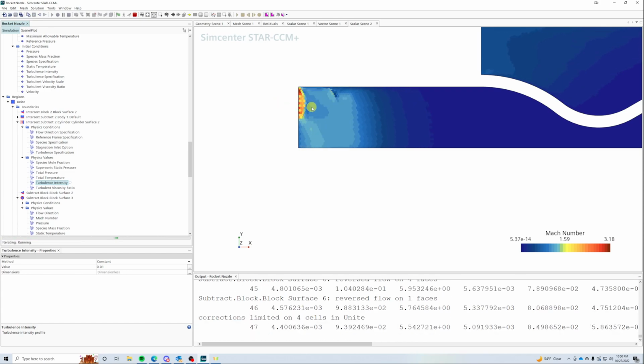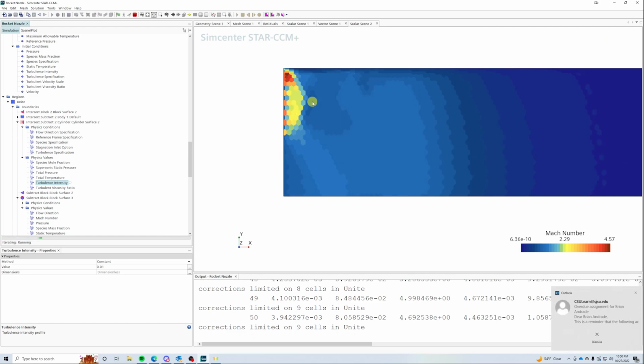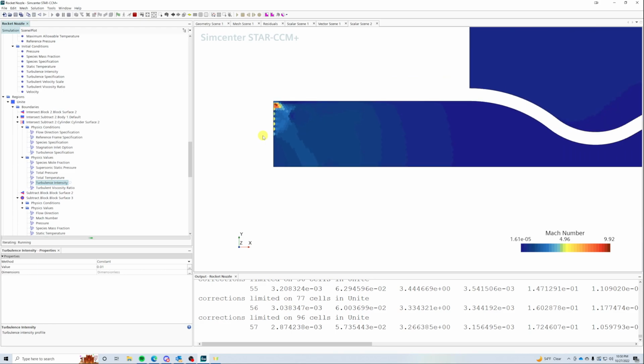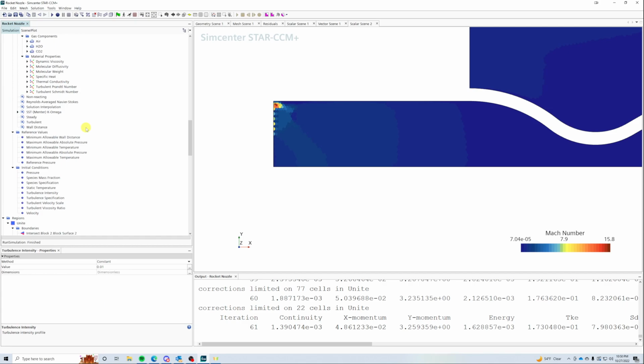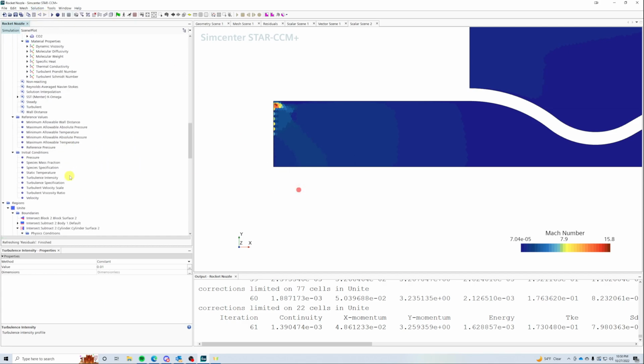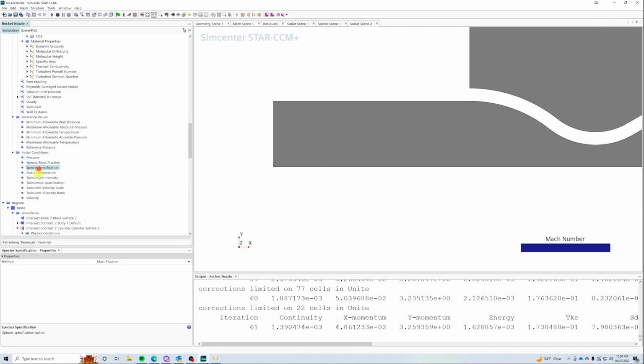That's definitely curious. Why is it doing that? Oh. 240 space 0. Your solution.